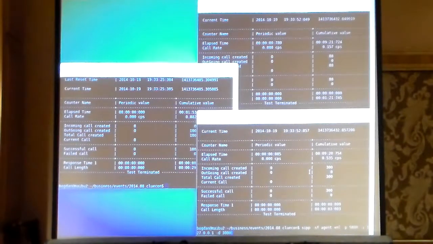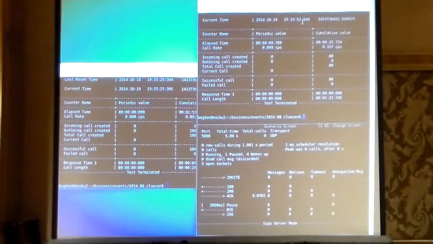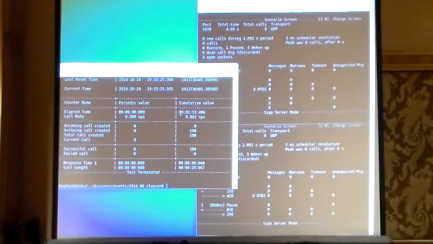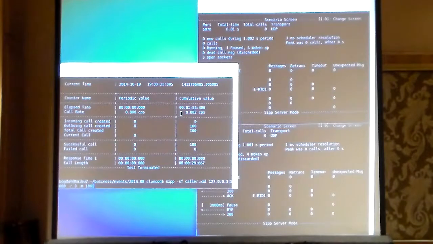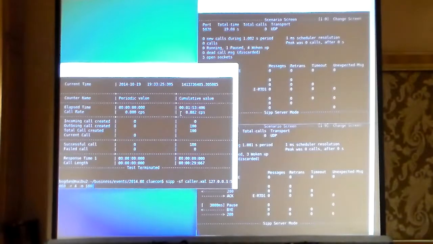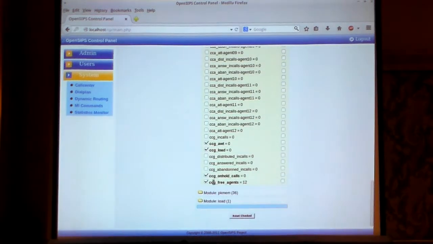So I will start the agents and the queue. And then I will push some calls. I can push right now 100 calls with 4 calls per second, just to see what happens. We have 12 agents in the system. If I go here, we will see that we have 12 agents available right now.